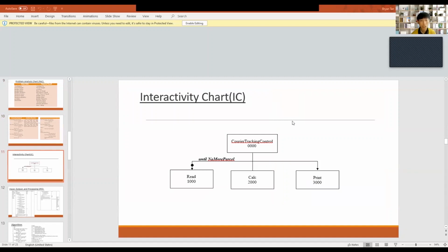For the interactivity chart, we are using Corel tracking control as 000, and we have 3 modules, which are read module 1000, calculate 2000, and print module 3000.